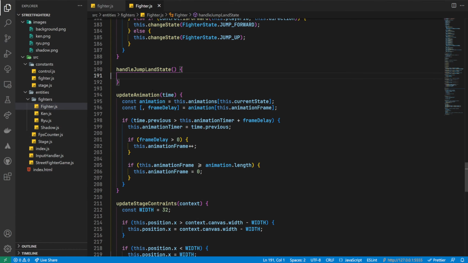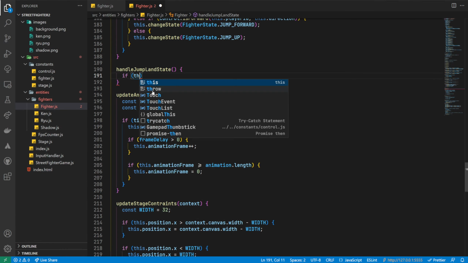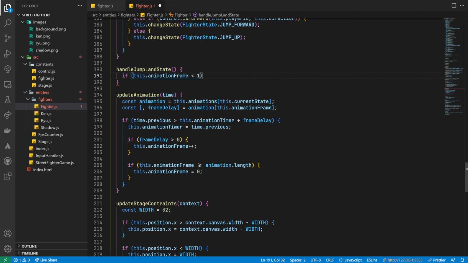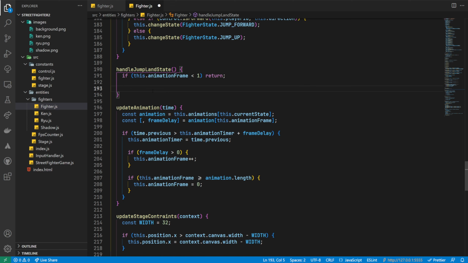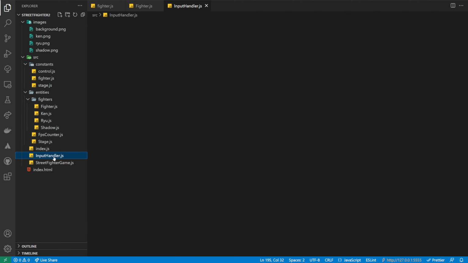So in the handle jump land state function, we'll just return out of the function early until the animation frame is beyond the first frame, as we know we want the fighter to display the land frame for the length of this frame regardless of what happens next. However, if the animation is in the second frame, we need some special logic to handle this state's unique behaviour.